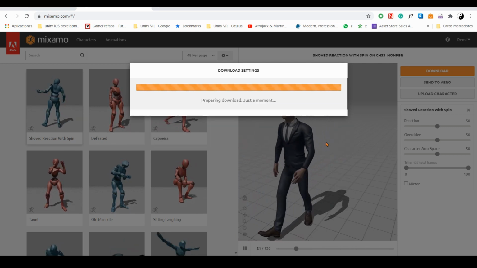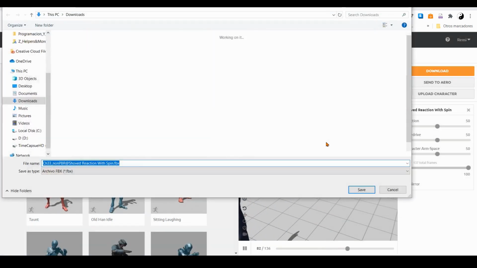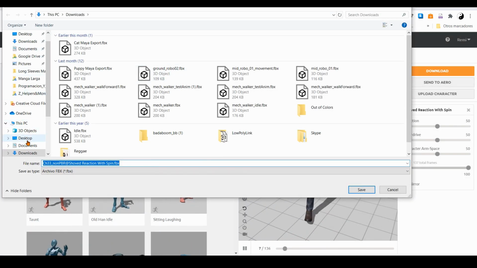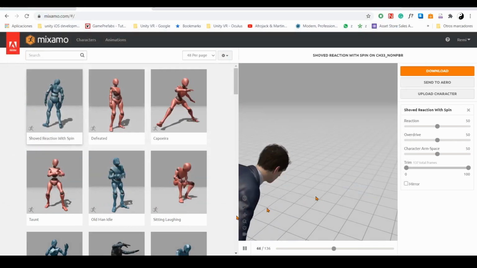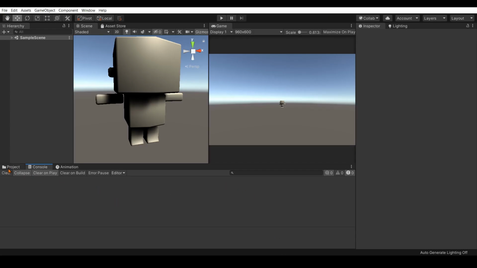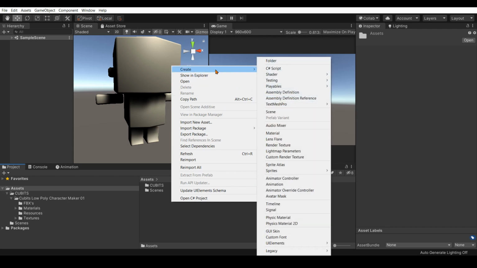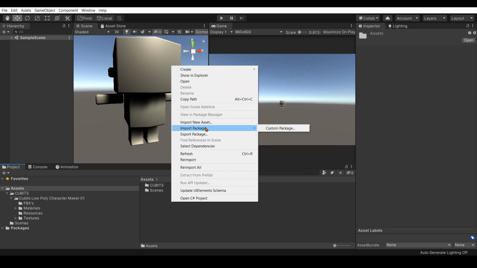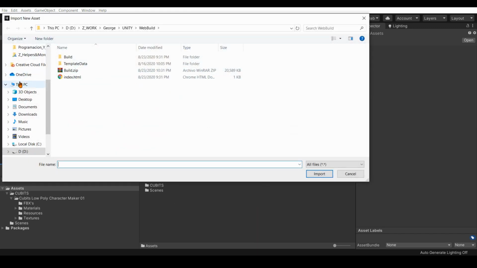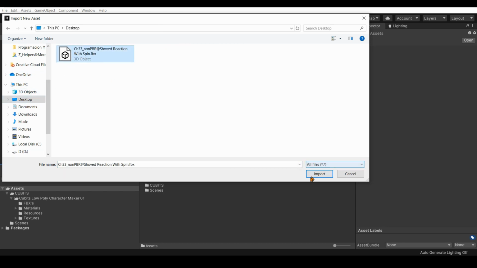So I'm going to grab this animation. It's going to take a second. I'm going to put it here on my desktop, and then I'm going to import it into my Unity project. It doesn't matter really where. So create, import new asset, and then we grab the animation. Let's do it really quickly.